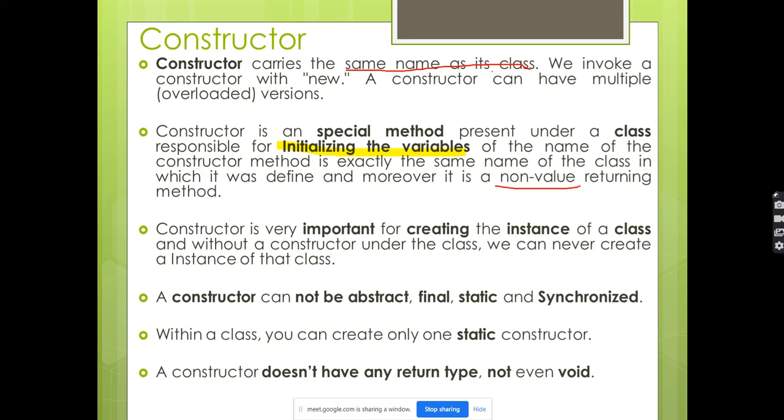The constructor cannot be abstract, cannot be final or static. Why? If it is abstract, then we cannot write anything in the constructor. We would have to derive it, and in the derived class we would have to write it, but a constructor doesn't work like that. In the same class itself it has to assign the values. So we cannot keep the constructor as abstract, final or static.